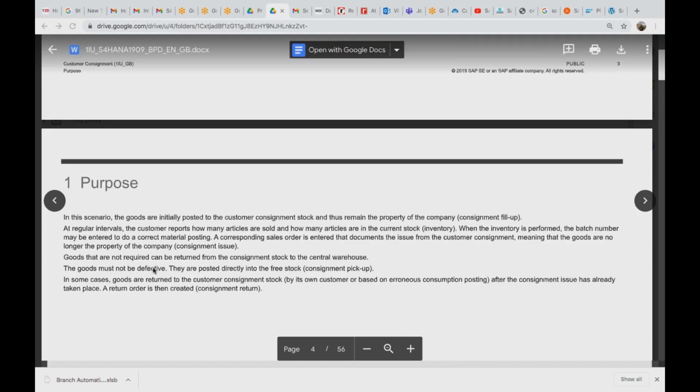The goods must not be defective. They are posted directly into the free stock at the time of consignment pickup. Definitely, you will not accept goods which are defective. If you transfer the material to the customer stock and now the customer is returning it and the goods are defective, then definitely you will not accept those goods. So in some cases, goods are returned to the customer consignment stock on their own. It is very difficult to read this, but let me try to understand first and tell you.